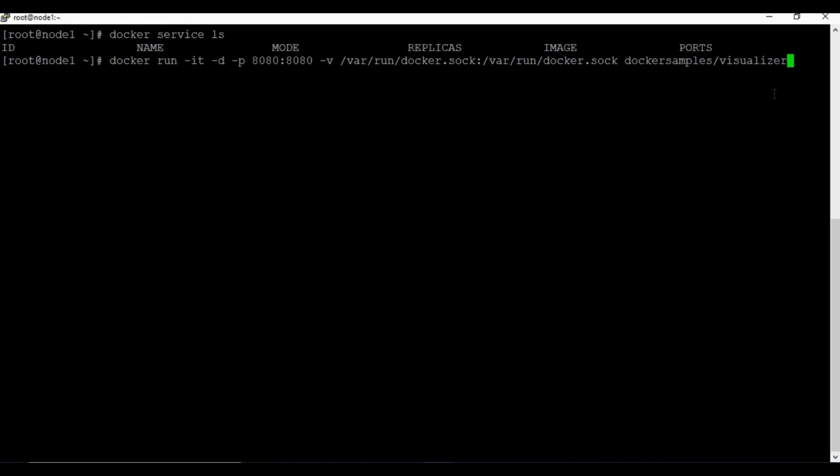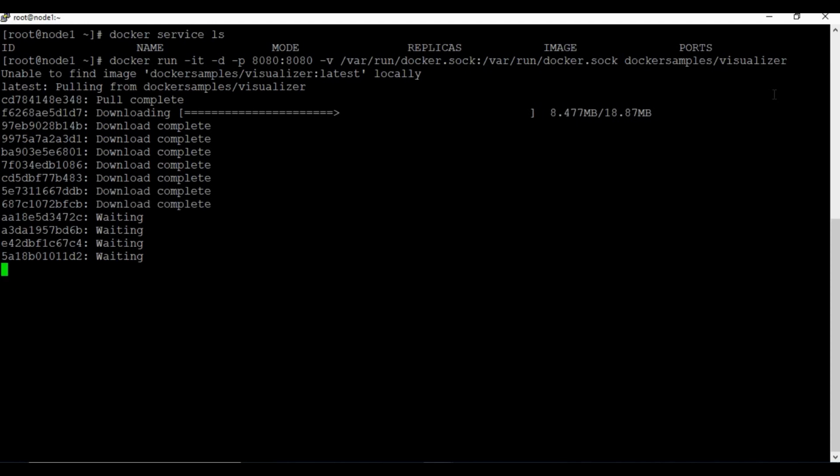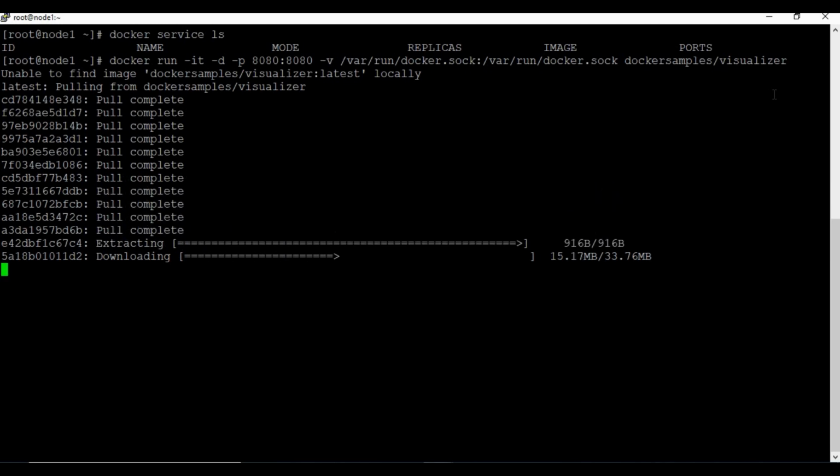We are trying to create a container for Visualizer. You run a docker run command with -it and in detach mode with port 8080. Let's wait for the Visualizer container to be running. We'll be using this Visualizer, which gives us a graphical interface where we can see the nodes and also what services are running on the nodes. You can also use other tools like Portainer, but this is a much easier way to monitor the swarm, at least for this testing purpose.